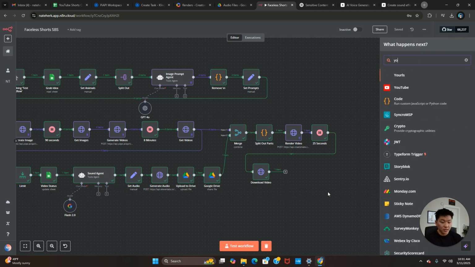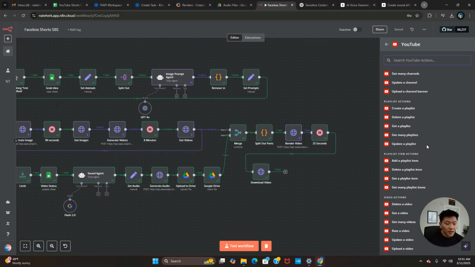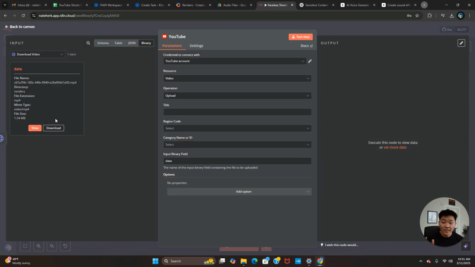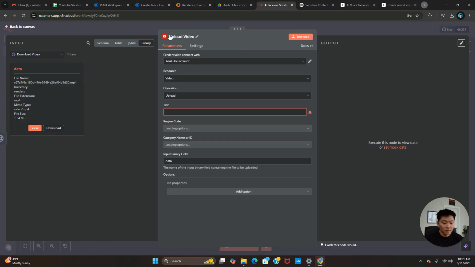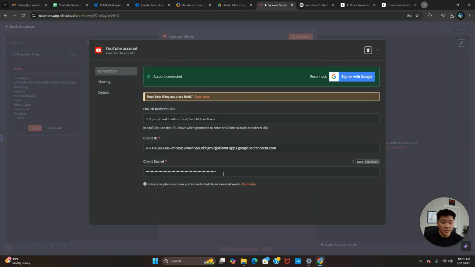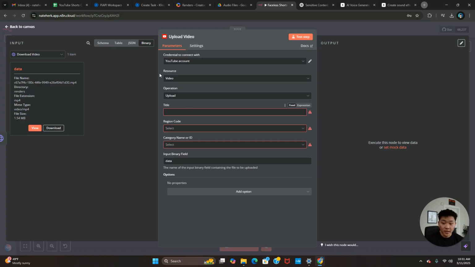So what we want to do first is upload to YouTube. And the reason we want to upload it right away is because we have the binary data directly immediately before, so it's just easier to reference. So I'm going to say this is an upload video node. We connect our account by doing our Google Client ID and secret, which you would have done earlier for Google Drive or for Google Sheets. So connect your account, you'll sign back in, and now we have our account connected.